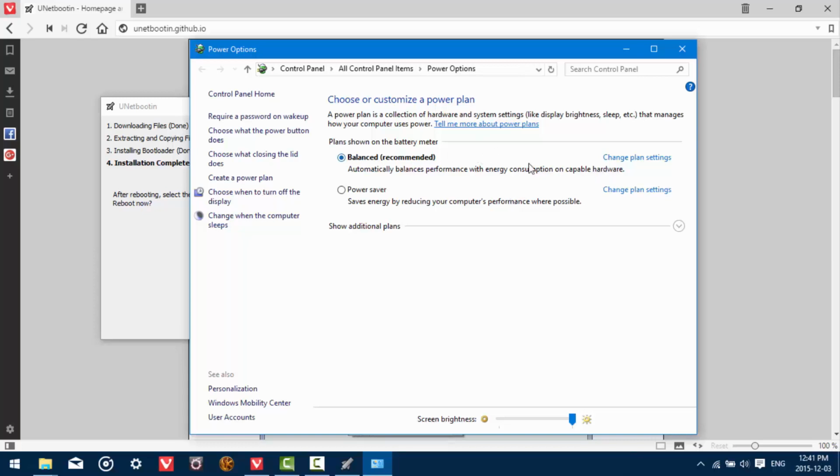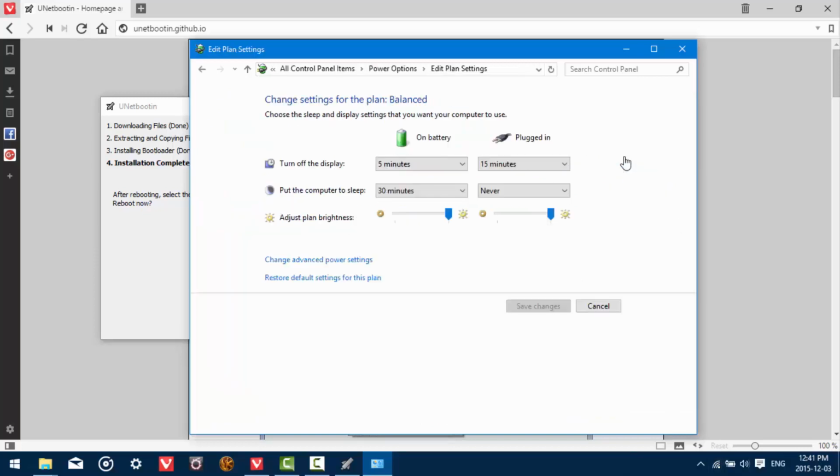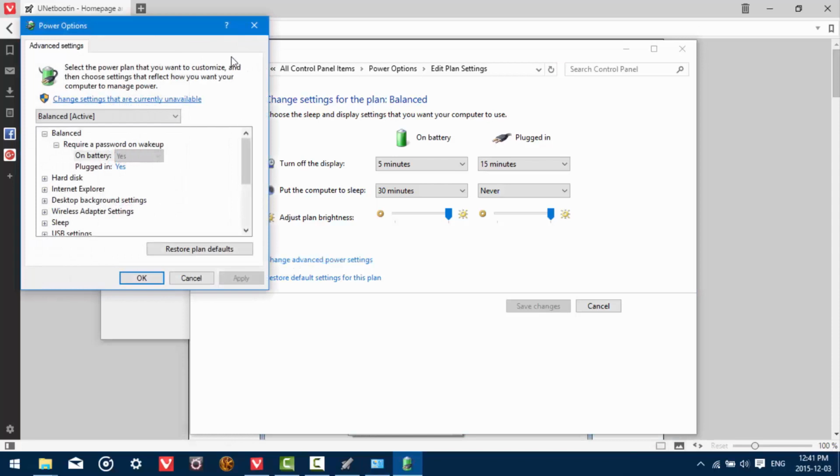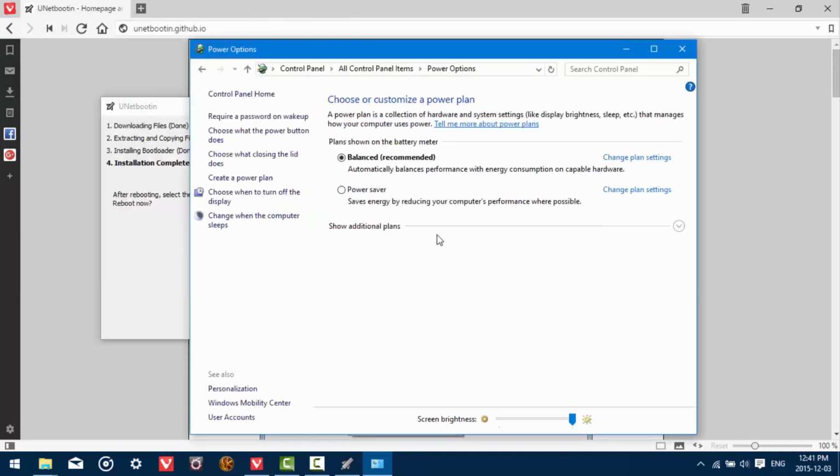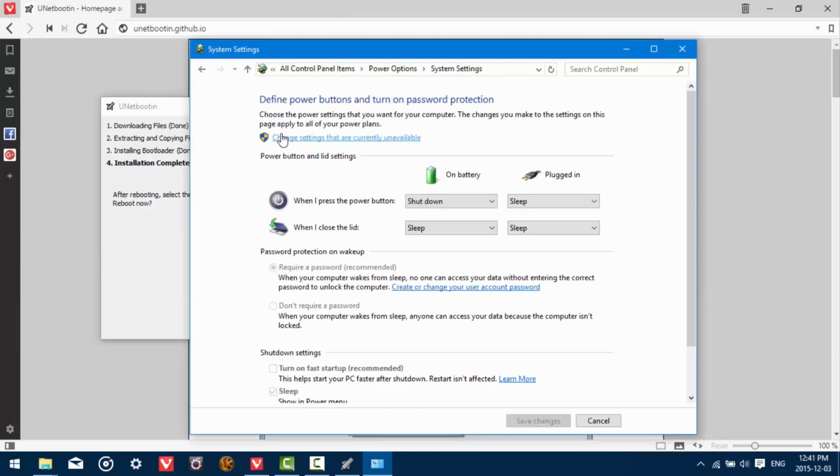So what you're going to do is right-click on your battery icon and click Power Options. I'm going to go to Change Plan Settings here. And then on the bottom, click Change Advanced Power Settings. And that's not where we need to go at all. Sorry about that. Cancel it here. All right, here it is.